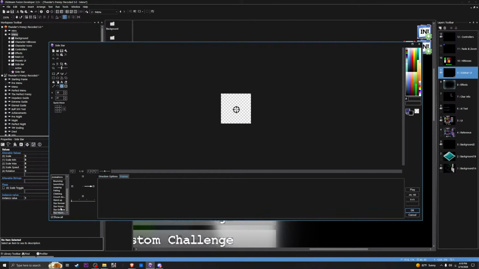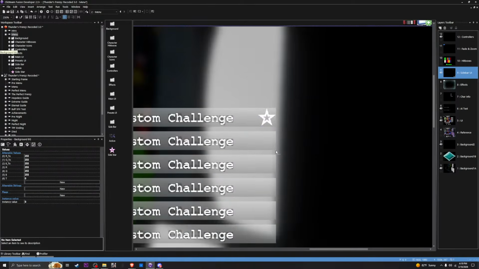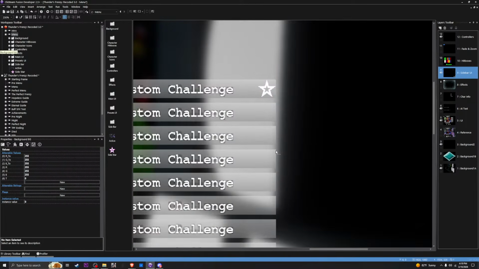Wait, what? How is it doing that? That's so weird. Wait, I could probably... Okay, I can't delete those. I was about to say, imagine you could delete the default click team animations. That'd be actually sick because they're kind of annoying. But yeah, so there we have these. So now this should show up like that.